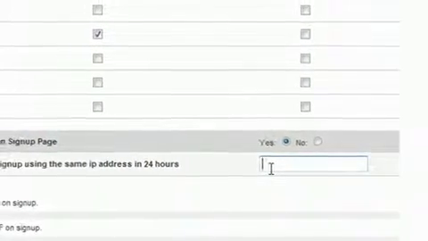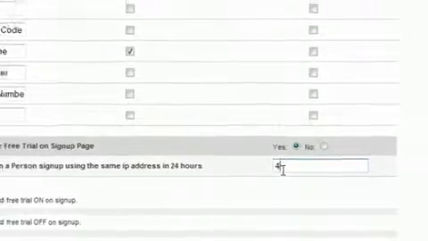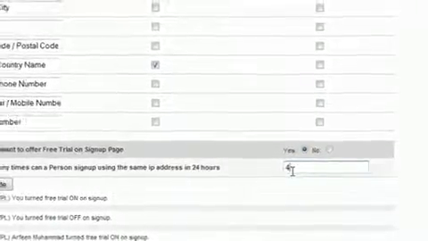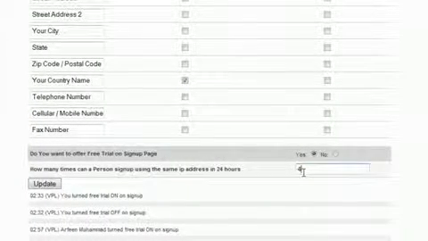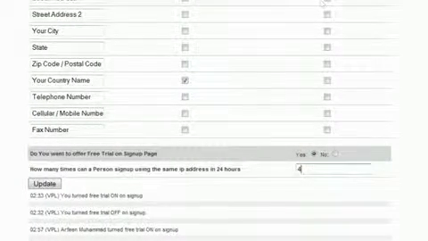So for example, if you want to allow customers to sign up 4 times with the same IP address within 24 hours, then you can write 4 and click on the update button.